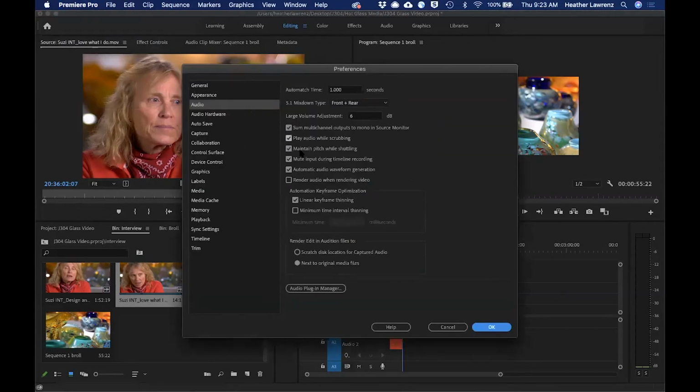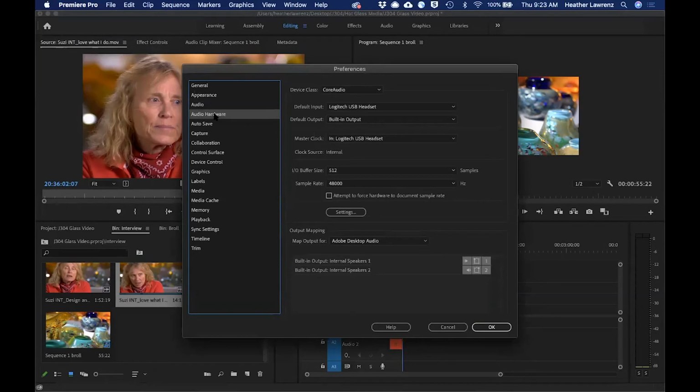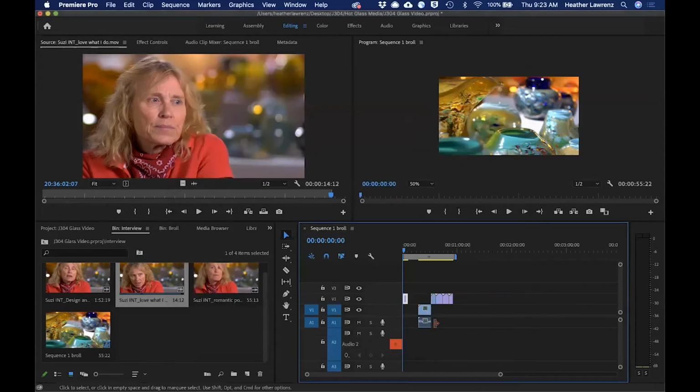So what I'm looking for is that I've checkmarked mute input during timeline recording. I'm also going to check my audio hardware, and I'm going to make sure that my audio hardware is the same as the headset I'm using. So I'm going to hit OK. So I've checked all my settings. I'm actually still going to mute this track just to make sure I don't hear it. And I'm going to hit the voiceover record.